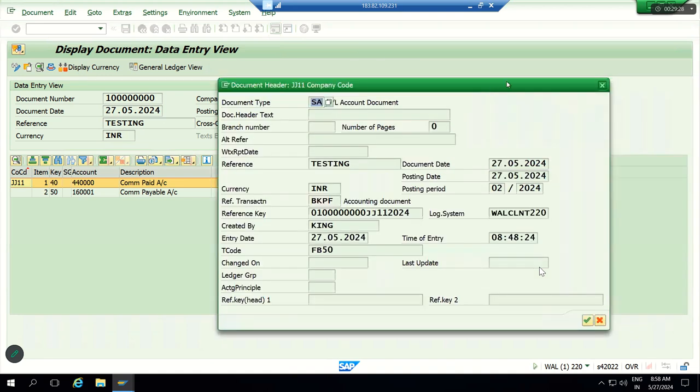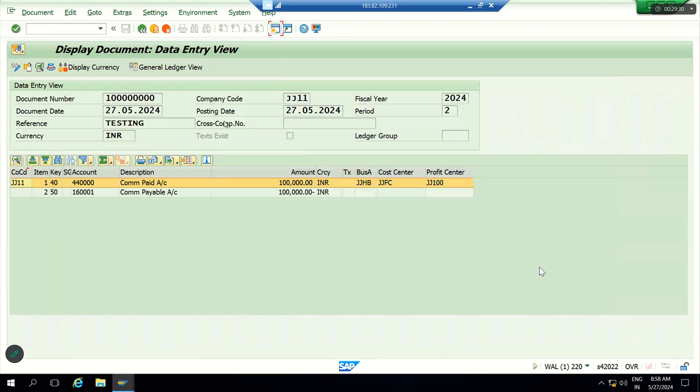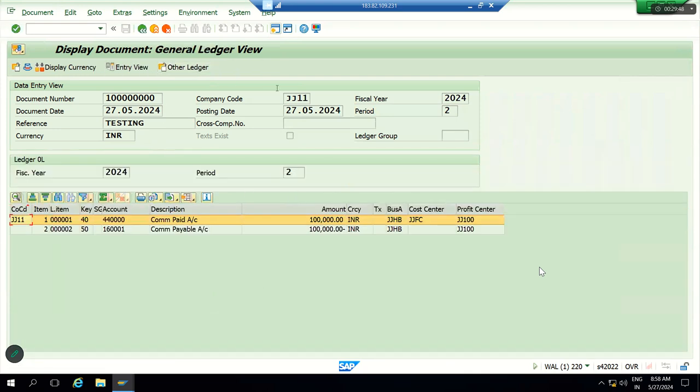And this is the document number and company code. This is called header data. And this is called line item data. And here it will update. For example, click on your entry view, and this is entry view, and this is the general ledger view. This is the general ledger view. And profit center, business area. We want one more, right?